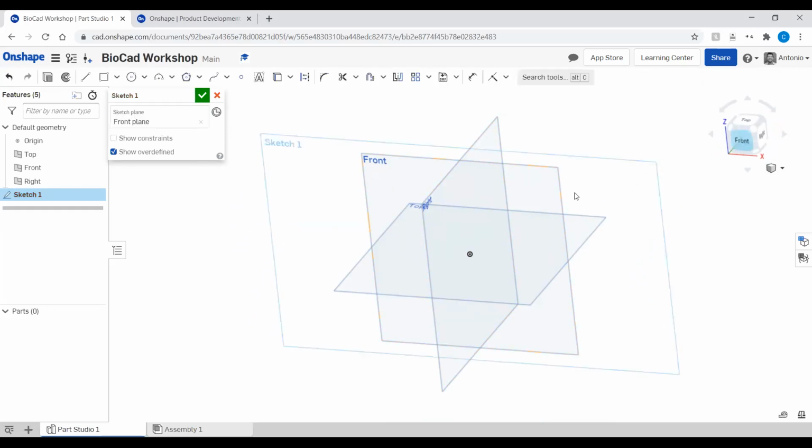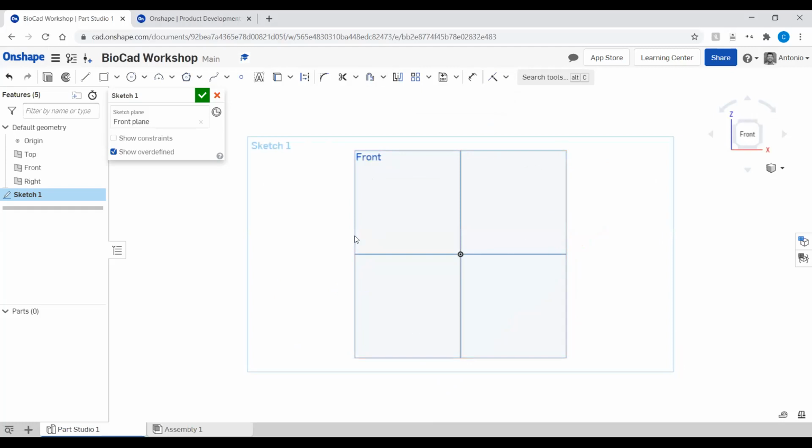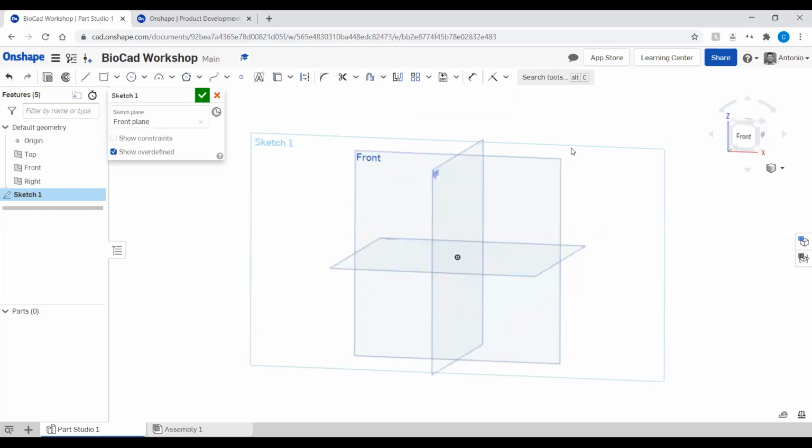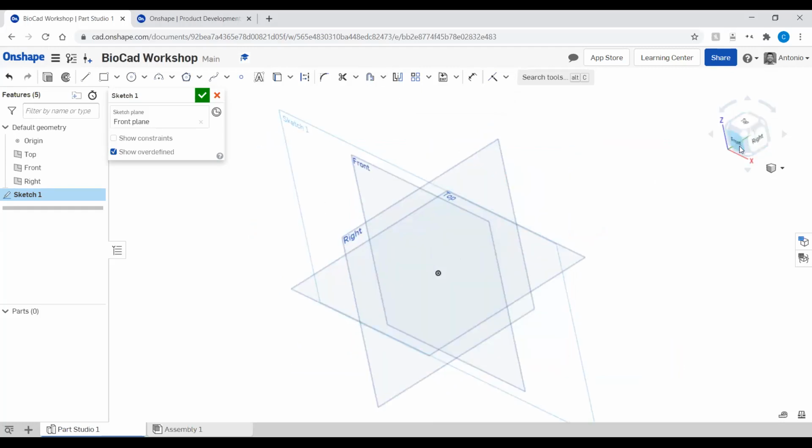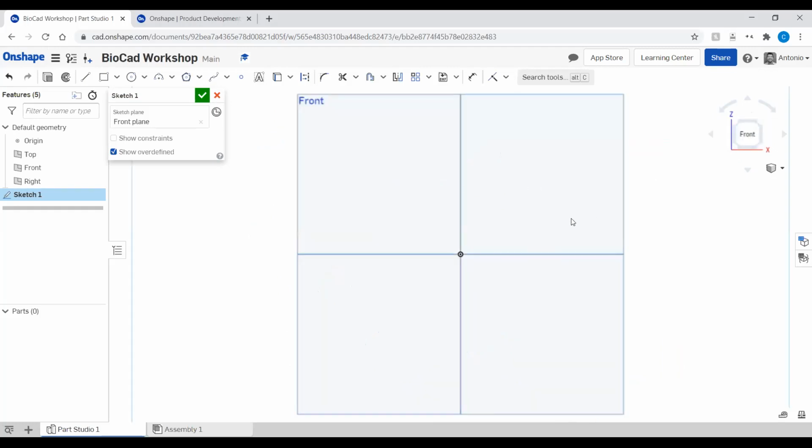What it'll do is activate a sketch that's now coplanar with the front plane. You can right click it and click down here where it says view normal to sketch plane, and it'll give me a direct head-on view perpendicular to it. Or if you feel like it, you can just click front up here in the top right. You should be able to see that just like that.